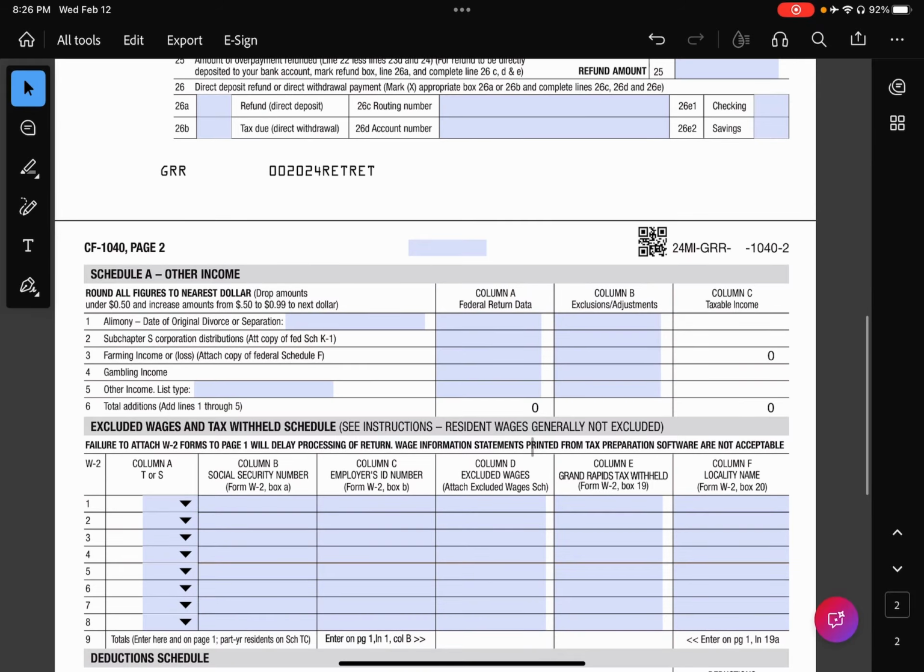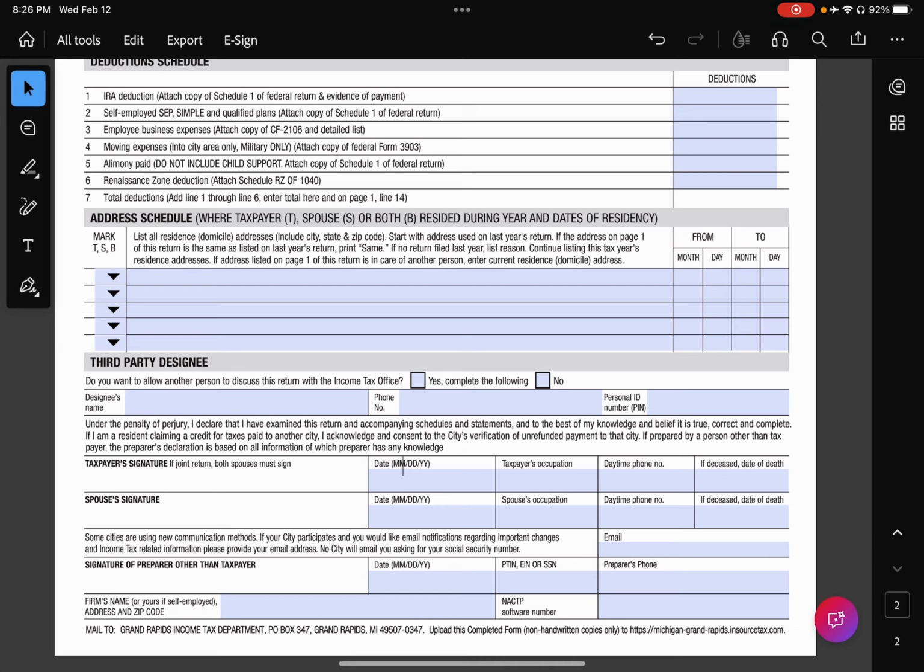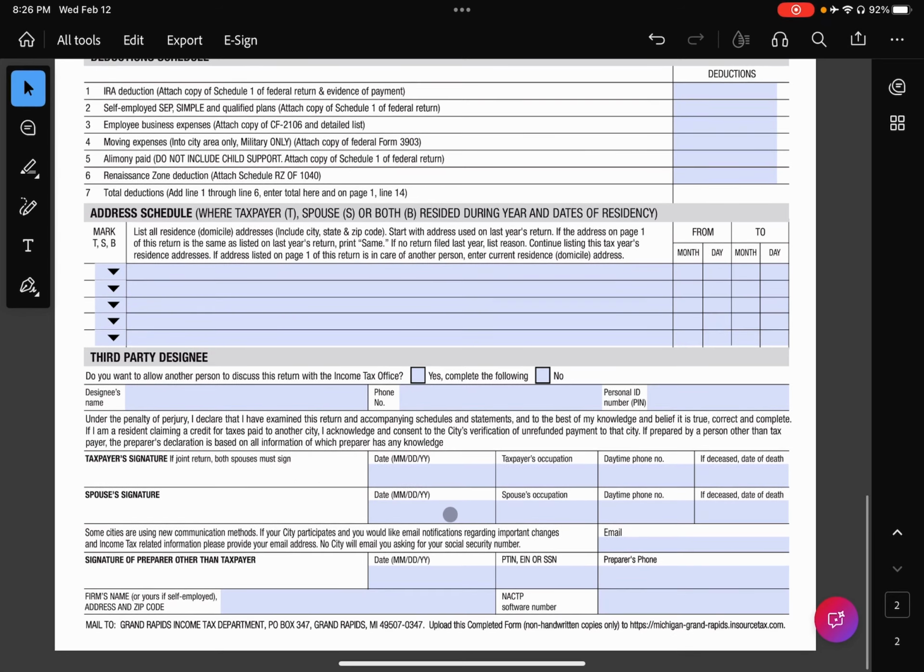So after that, you'd want to scroll down to the bottom of page 2 to do all the addresses. Third-party designee is if you want to allow another person to discuss this return with the income tax office. So that could be, if you're a minor, you can put your parent there, or if you have a relative that filled out the tax return for you, they can put that there, or also down here as the preparer. So just fill out this information accordingly, names, signatures, etc.